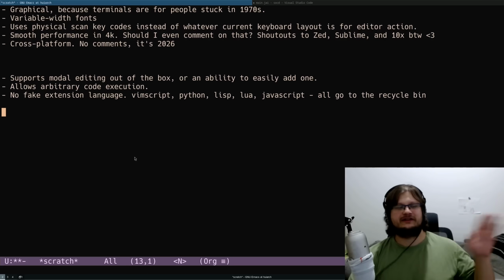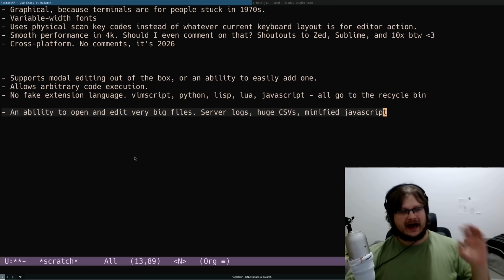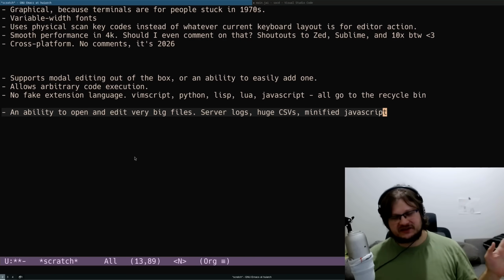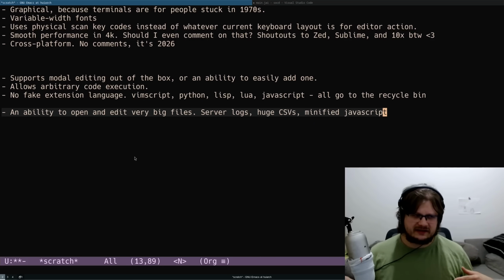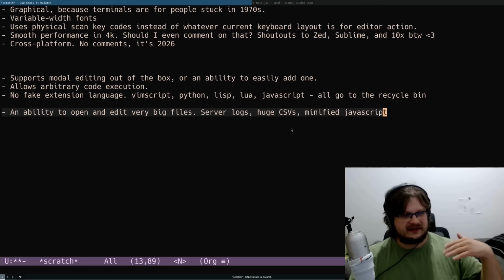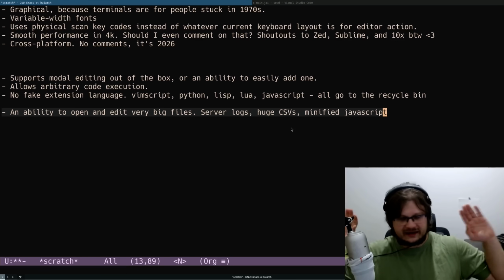Okay, next one is not as controversial. So we are almost at the end of the drama section. I want an ability to open and edit very big files. We're talking logs, huge CSVs, occasional minified JavaScript. And this is not something that modern text editors are that well equipped with. So if you open something like this in VS Code, it will instantly remove half of the text editor capabilities.